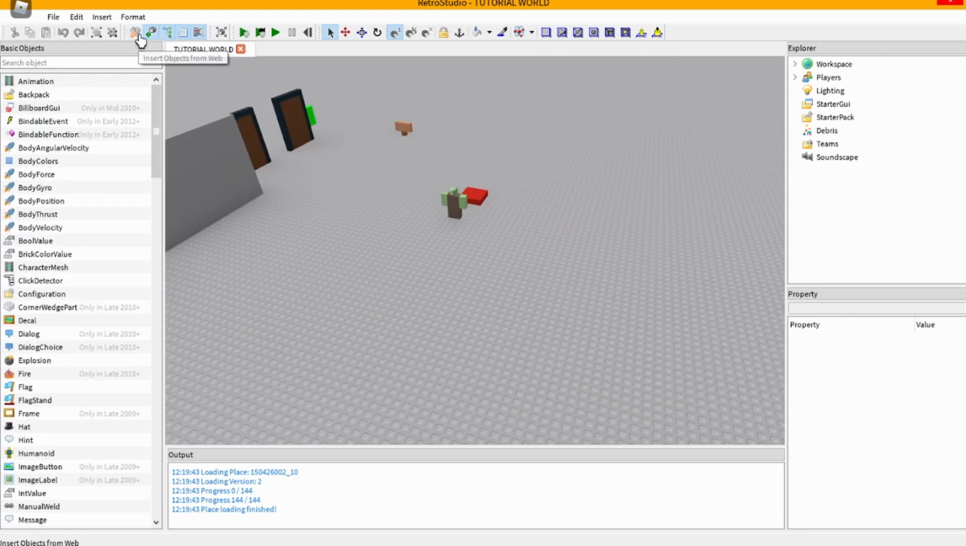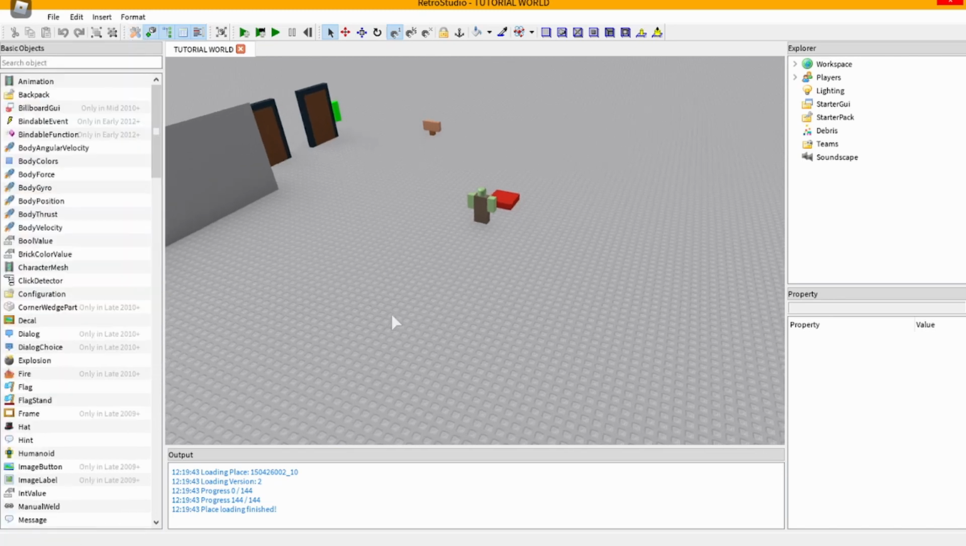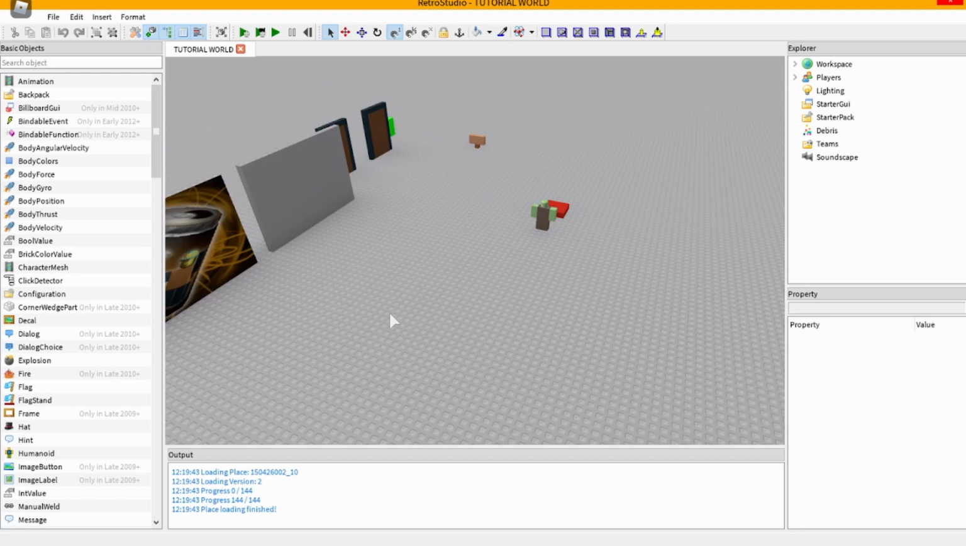Oh yeah, one more thing. In the comments of the last video, I saw a lot of people saying, just go into the toolbox and type in whatever, and there you go, that's what you want to make. But like I said in the last video, I'm making this series so you can learn how to script properly in RetroStudio.